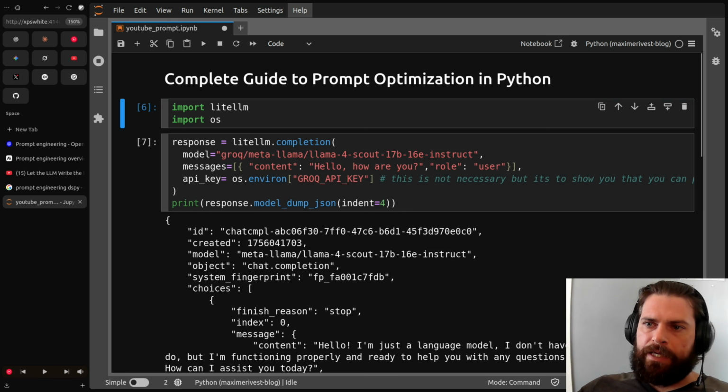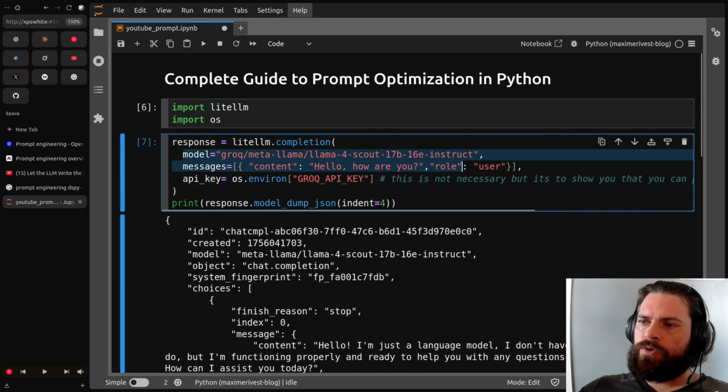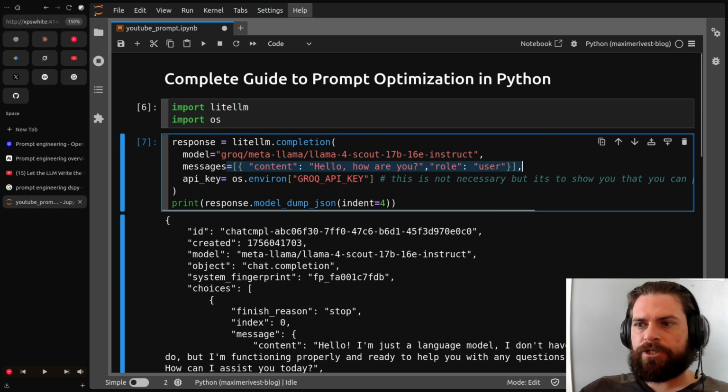So step 1, we'll start by using LightLLM. LightLLM is a library in Python where you can give different model strings and keep the same messages structure, the OpenAI standard message structure. This is great to easily change models, and it's actually the interface used behind the scenes in DSPy too. We'll start there.